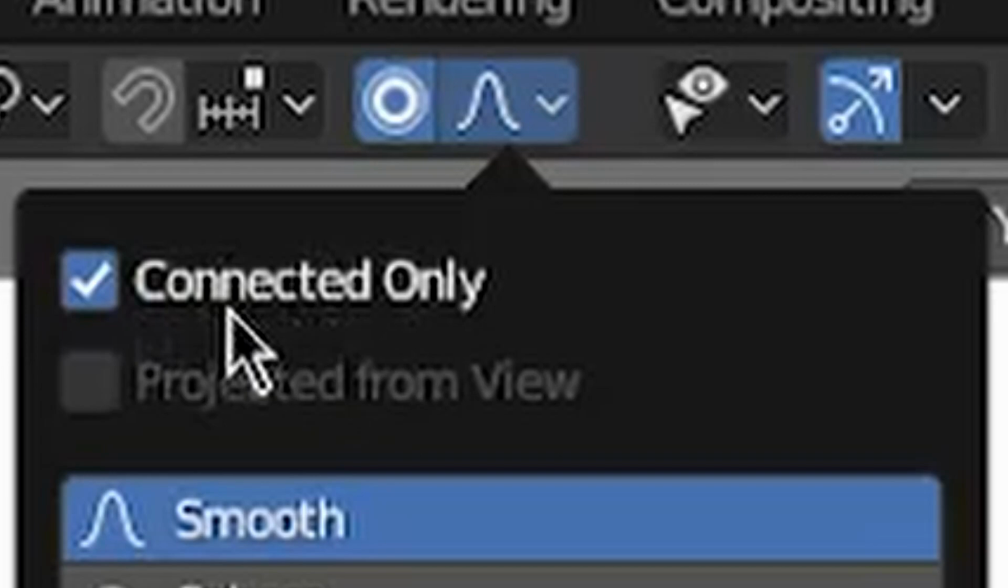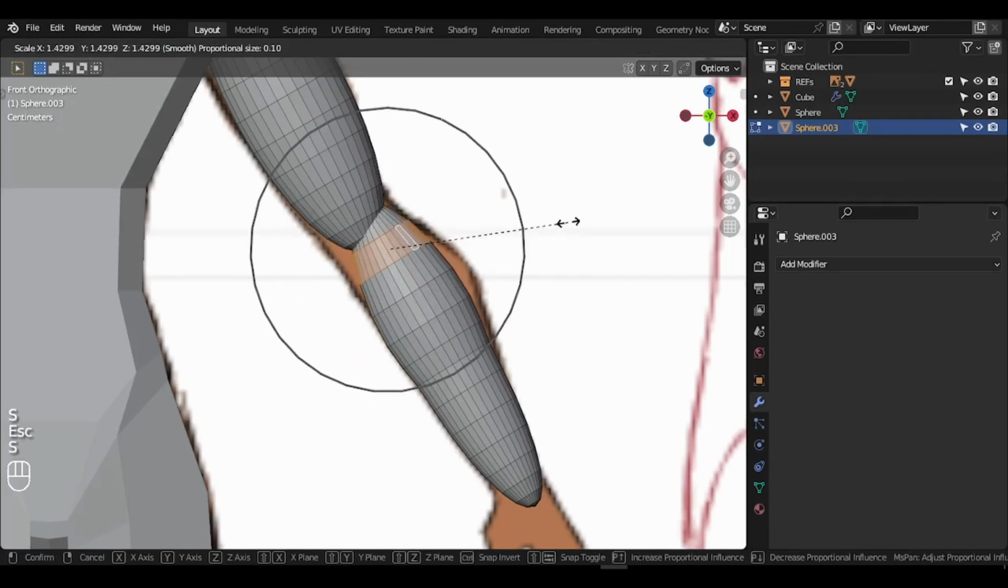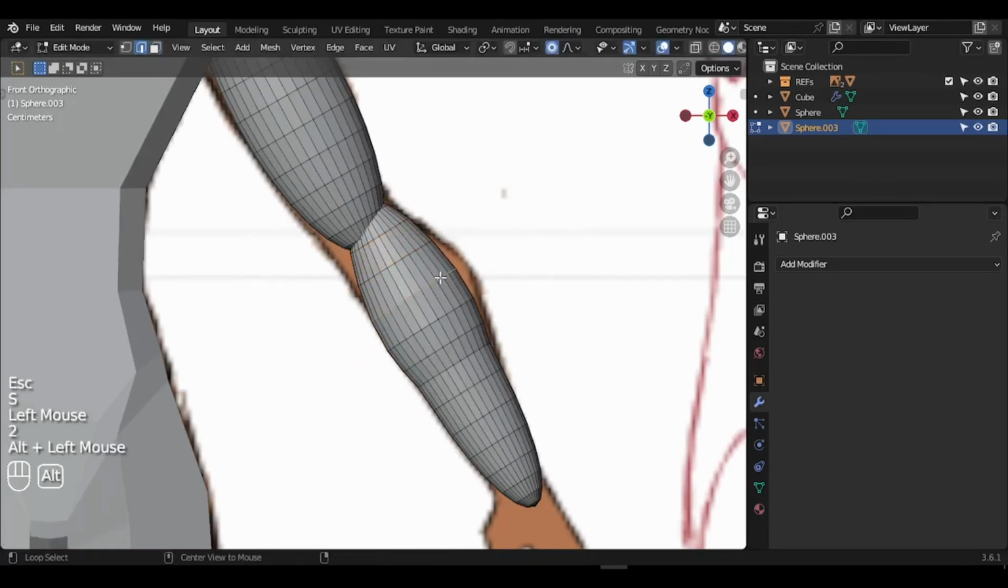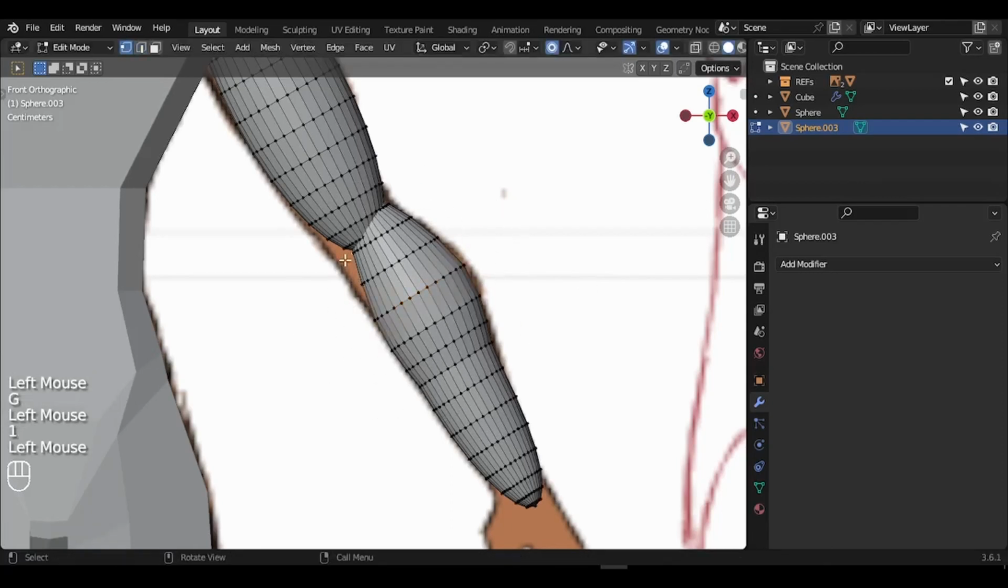Select this other option here, connecting only, so it's gonna affect only this object. Scale it and scale this part here. Move it a bit to the side. And now this little part here until it matches with the model sheet.